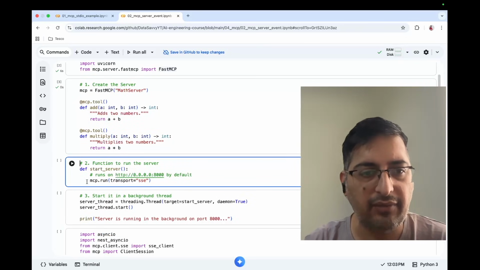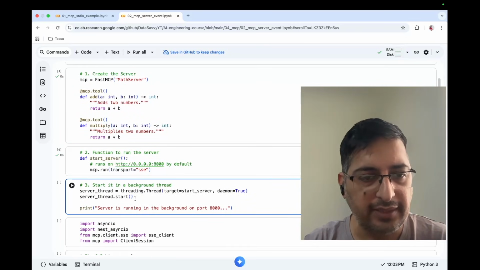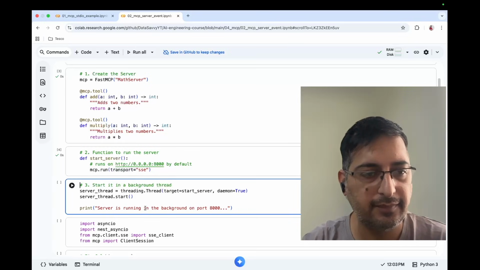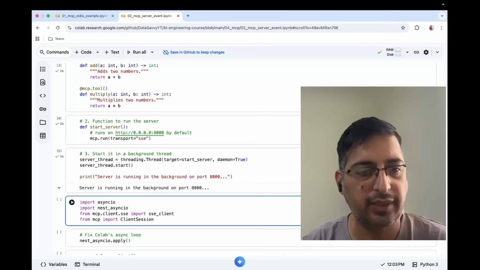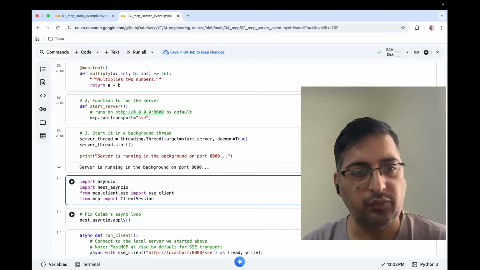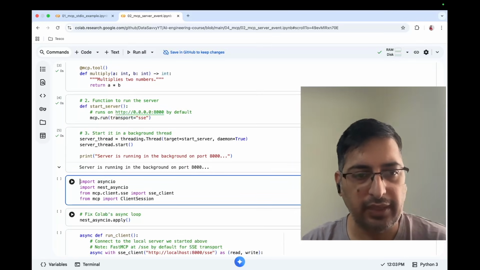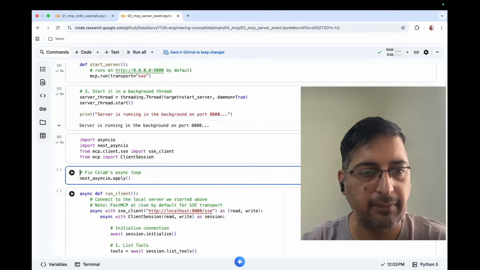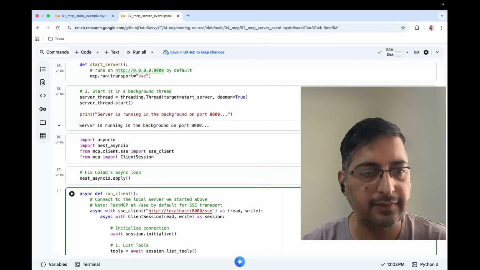Great. Now I will write a function to run this MCP server. Awesome. Now let us create a thread, and as part of that thread, start this MCP server. Great, the server has started. Now let us focus on the client side of the code. First, we'll have few import statements. I'll apply the async patch for Google Colab.